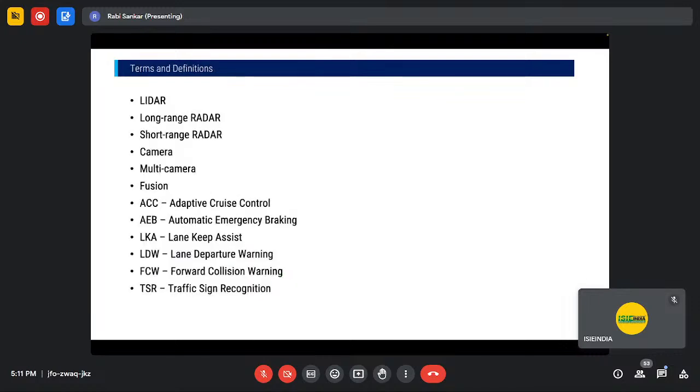I will go to the next one. On this ADAS, these are the terms which we have already seen, right? Lidar, light detection and ranging. Some long range radars can see up to some 30-50 meters. Short range radars are very near to the car, which are mainly used for parking, but not for ADAS. I mean, it's not for active safety, it's used for passive safety.